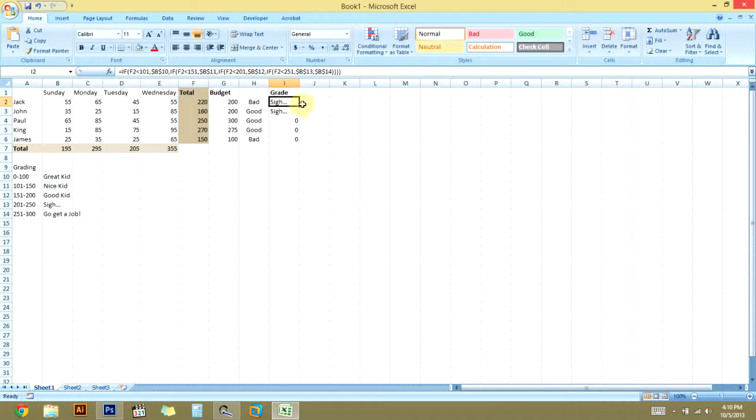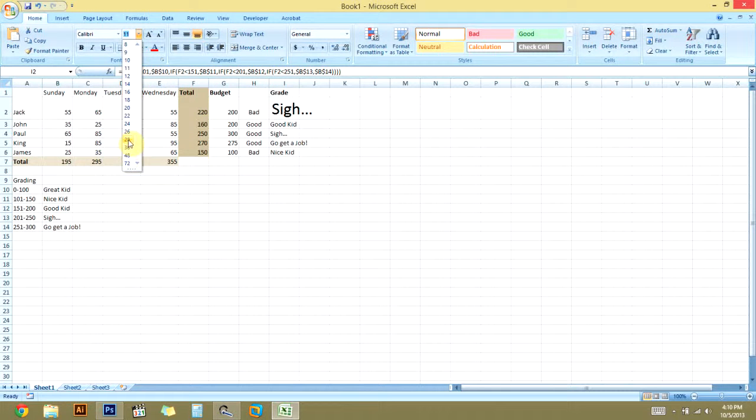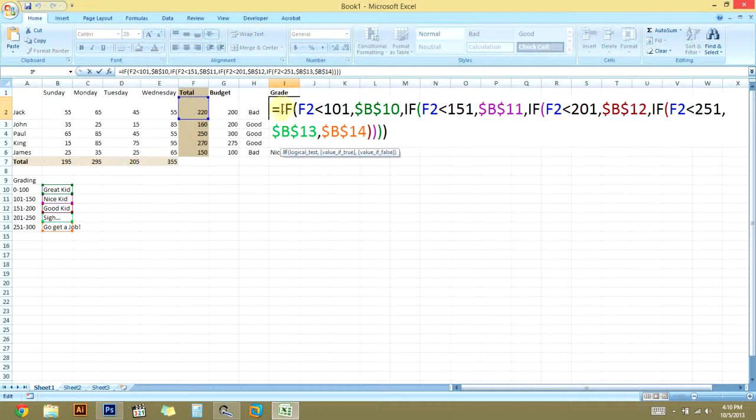It wouldn't change for the first one because the first one is in place already, so we autofill and bring it down, and everything works out nicely. Nobody's a great kid apparently because they're spending more than $100. I'll just make this big so you'll be able to see the if statement nice and big. So this is our if statement. We went through the approach of using less than, and it came out this way. You can try using greater than and see how that works for you. I hope it helps. And that's the end.